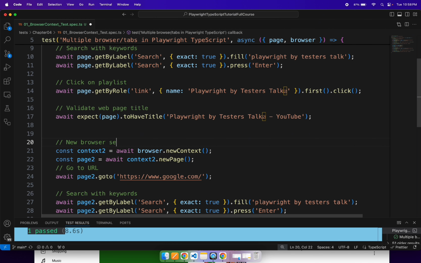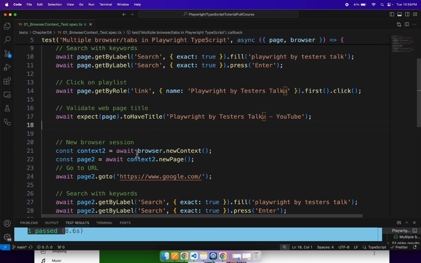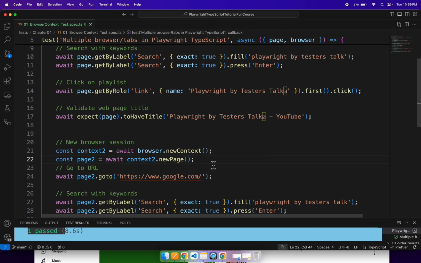Now let's say I want to create another web page. If you look at this, we will create another tab here. You can create n number of sessions like this, how we have created by using the browser context. You can create n number of new browser sessions by using the browser context, depending on your need or your test case. Now let's see how you can create a new tab.